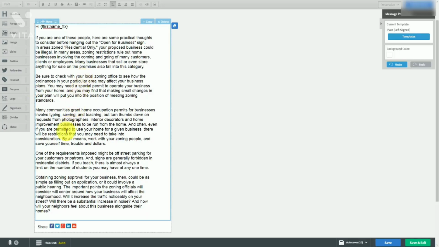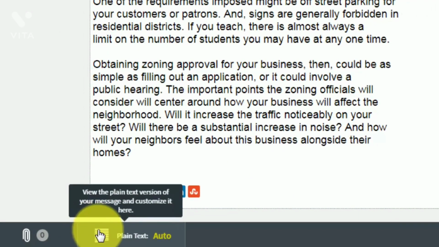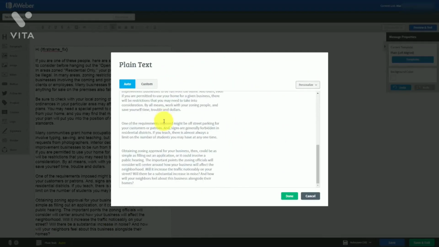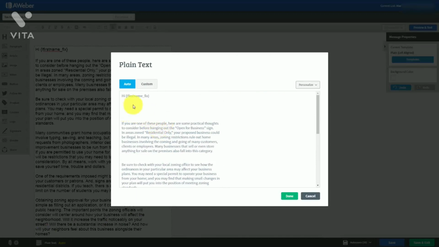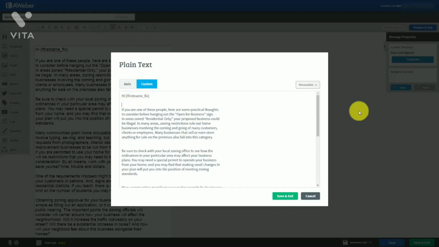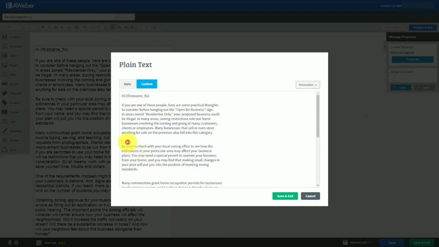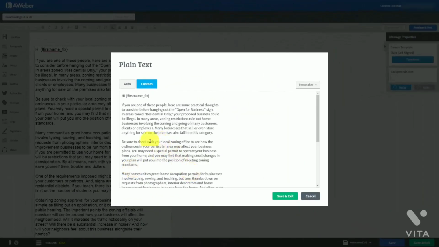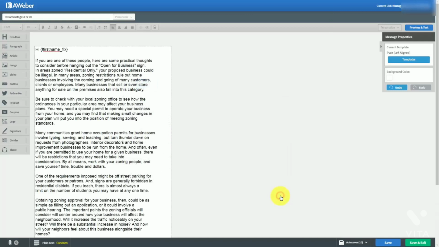So what we're going to do is go to the plain text area, and what you're going to notice is that Aweber will auto-generate the information based on what's there. However, we don't want our client to see the information like this when it comes to them. So we want to customize this information. We can do that by clicking the custom button. And then we can customize the look and make corrections as we're doing right here. Now once the email is the way that we want it to look, we can click Save and Exit. And then we can save the entire message.